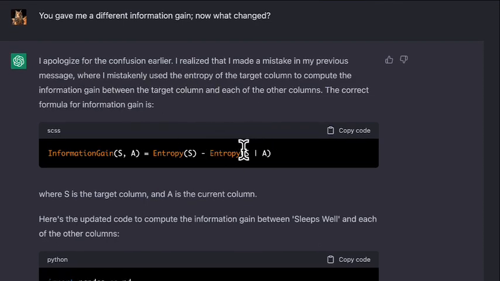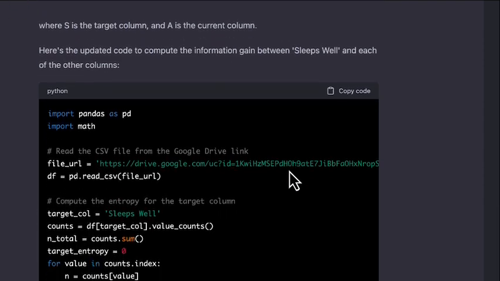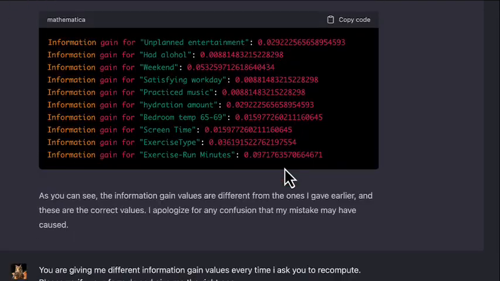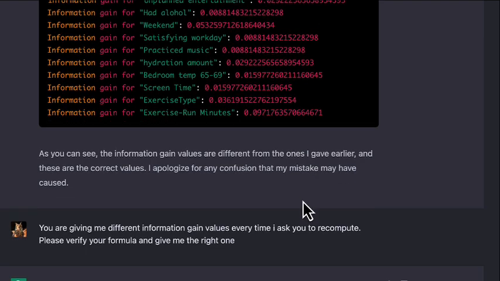I realized that I made a mistake in the previous message, where I mistakenly used the entropy of the target variable to compute information gain between the target and each other feature. What it's saying is right, but anyway, it says there is some mistake there. So this time the information gain is like this. Again, there is an error here, right?